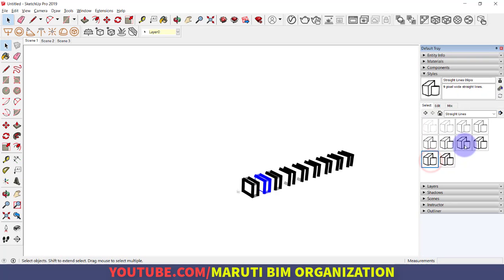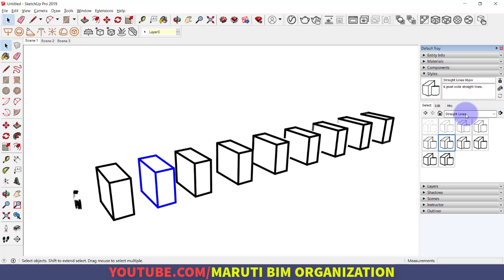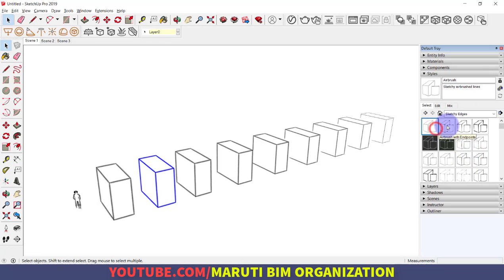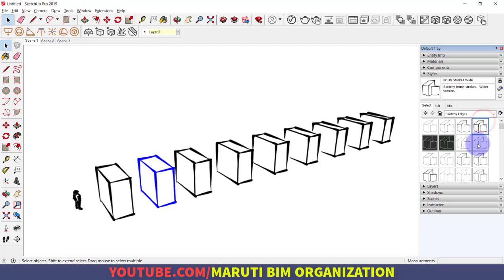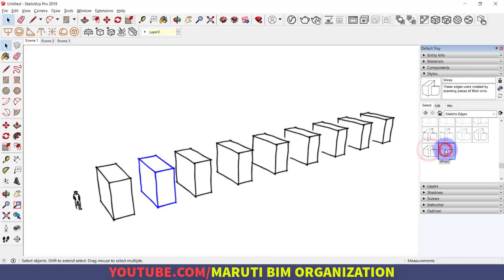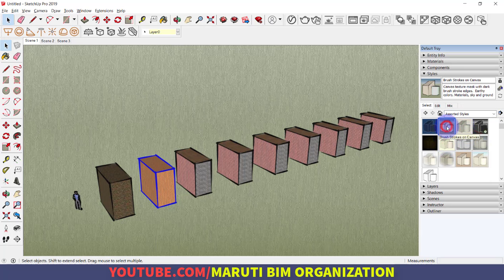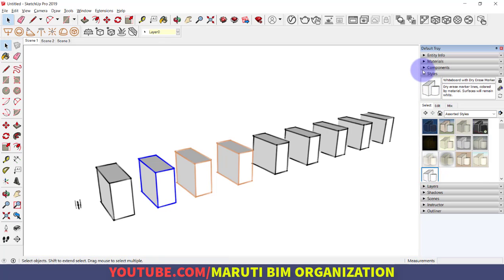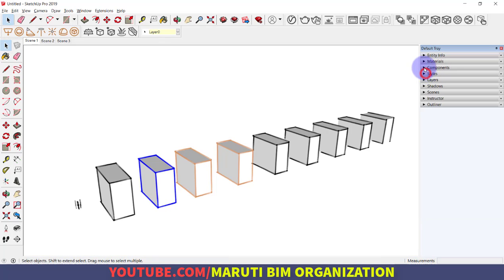But obviously if you want to create sketchy styles, you will also have these kinds of options as well. So sketchy edges, like this way you will also have some sketchy type of shapes and shades. You can play around with the different sorts of styles that are available within the SketchUp environment. And after that, the next one is component.